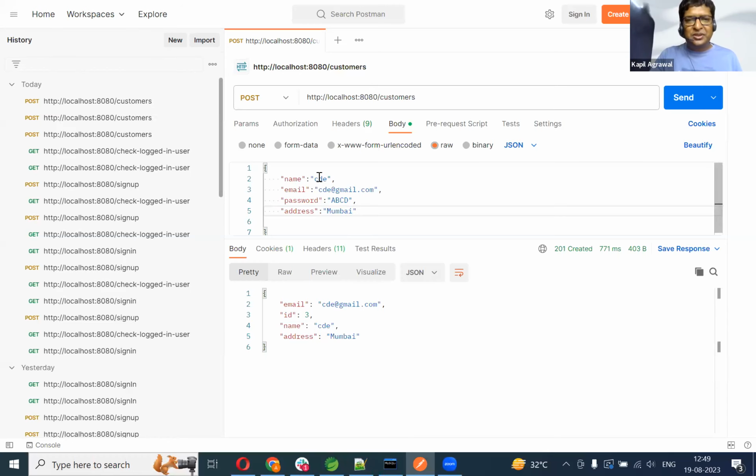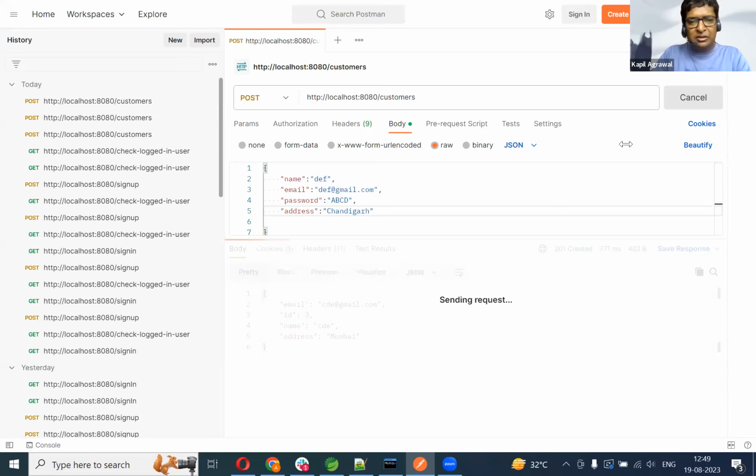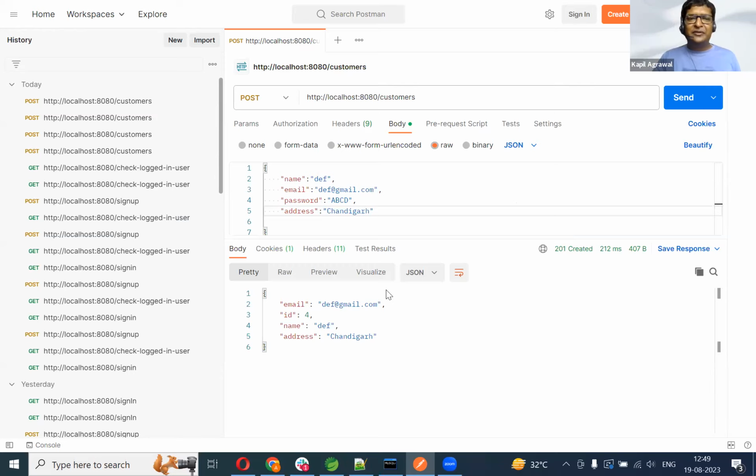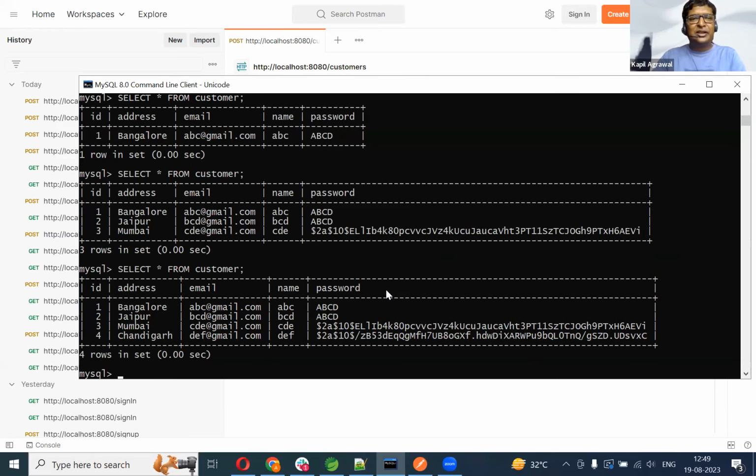I wanted to store a new user. For this new user, let's say I'm writing DEF, mail ID is also going to be DEF, password is going to be ABCD, and for the city, let's say Chandigarh. This time again I'm going to save. See, the password is the same. Clicking on the send button, the detail is saved. Again coming to the database, again firing the query. For the same password, is it generating the same encrypted text or different encrypted text?